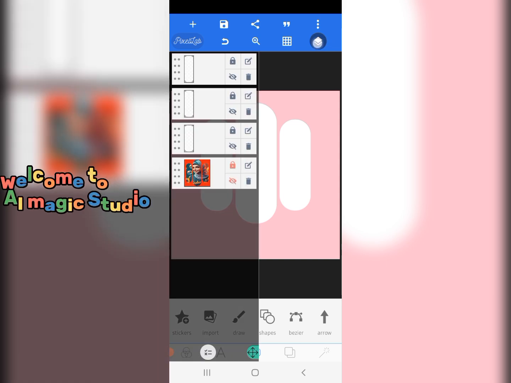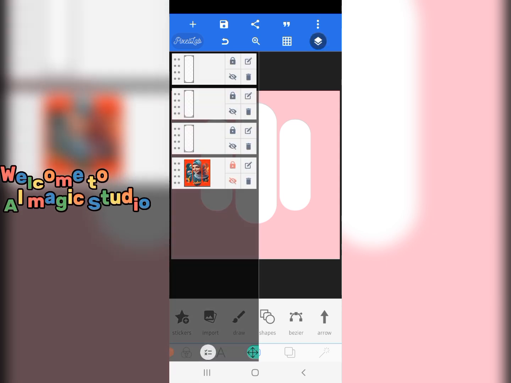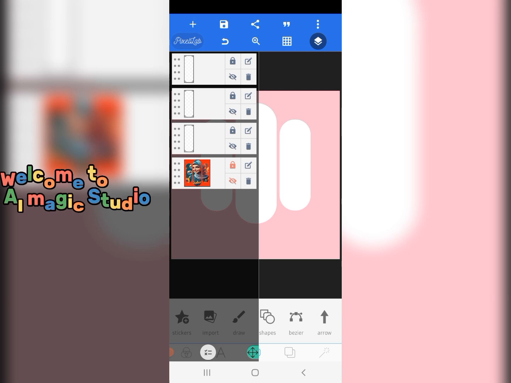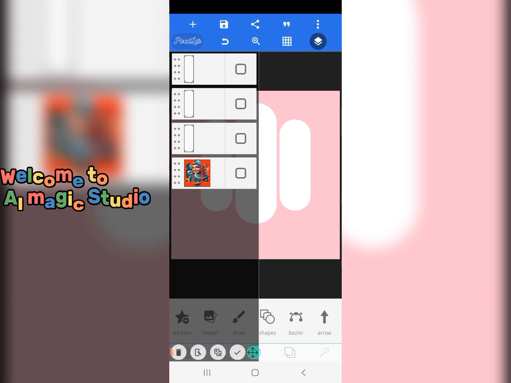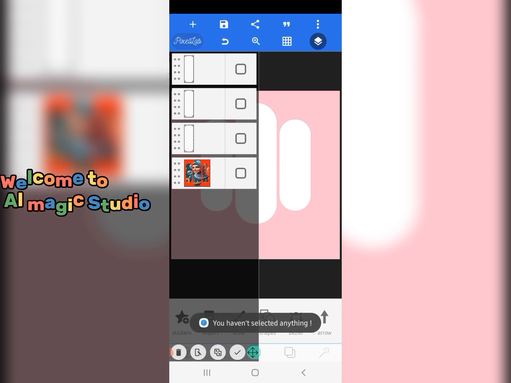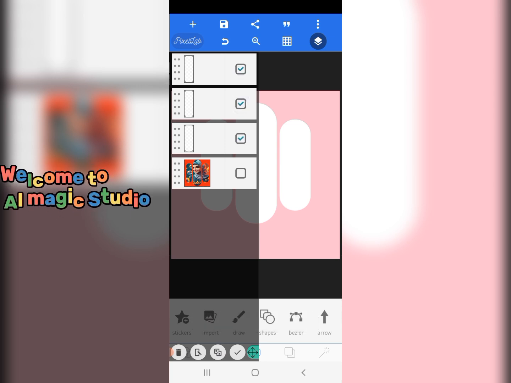So you tap on this layer. This is the layer icon. This one you're seeing here is the layer icon. So I'll tap on this layer icon. I'll go to this first icon I'm seeing here. Go to the third icon, which is the merge tool, and merge the three shapes together.